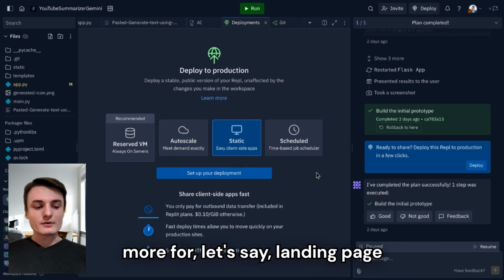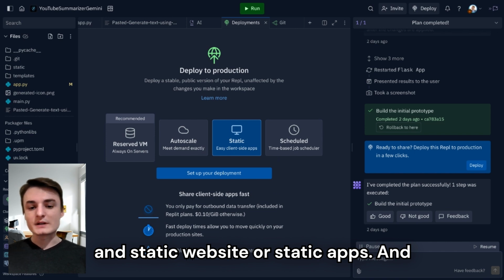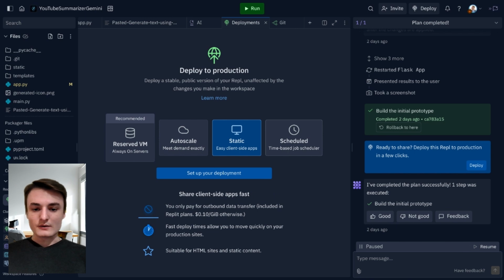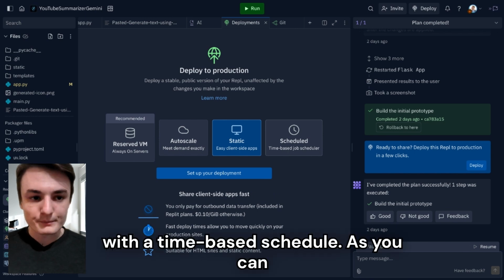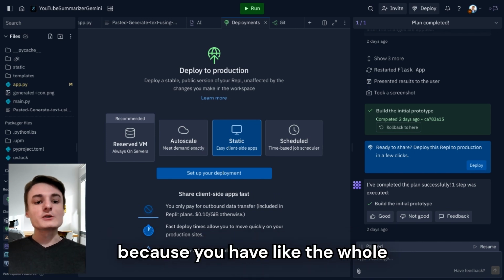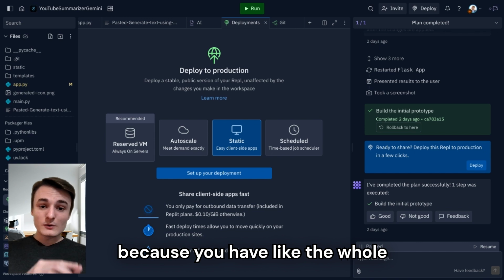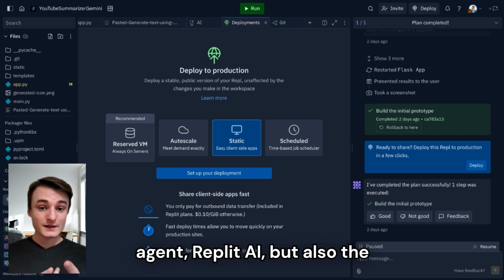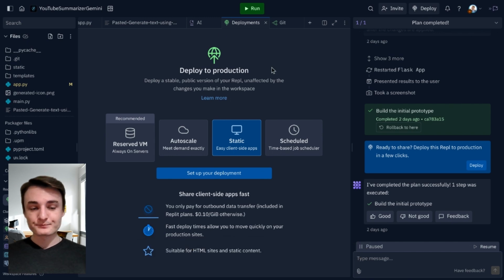Static is more for, let's say, landing pages and static websites or static apps, and scheduled is just a way to run some scripts with a time-based schedule. As you can see, Replit is really an all-in-one tool because you have the whole environment to develop your app, Replit Agent, Replit AI, but also the deployment.